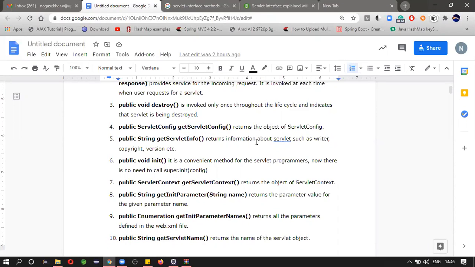Configuration is similar to setters and getters. If you want to set the properties of a student class, you can use setters, set age, set name, right? Similarly you can also configure. How? By taking the servlet config object. How can you get the servlet config object? By calling this method. Next, get servlet info. This method will return the basic information about the servlet.